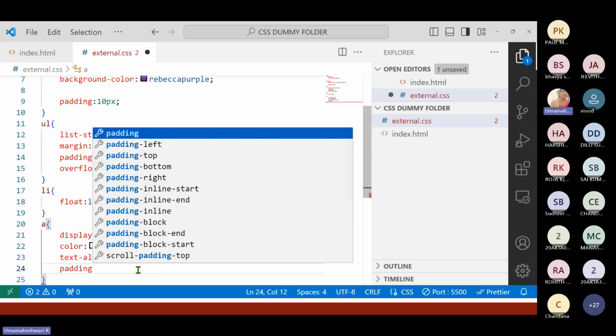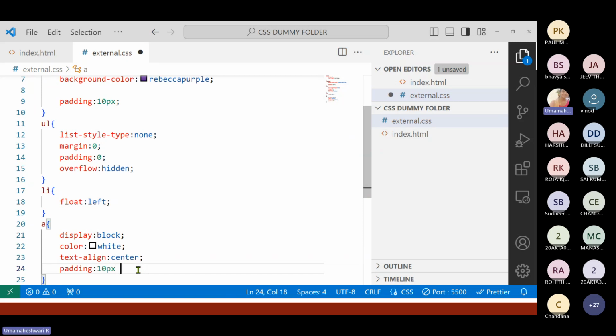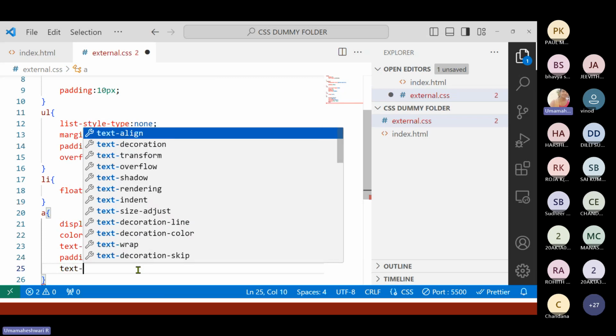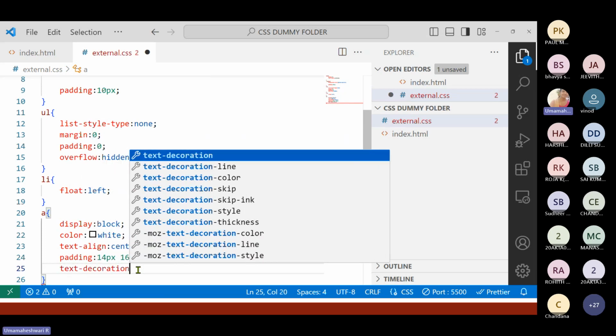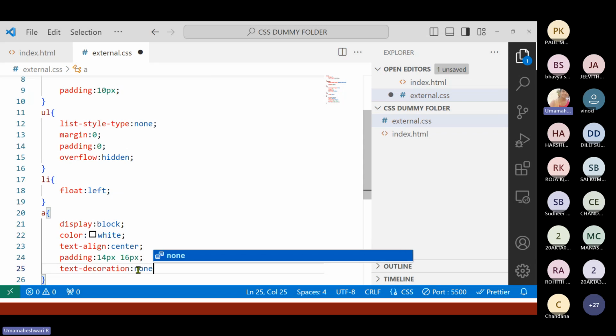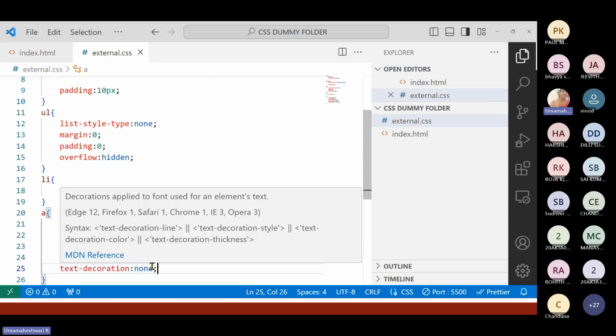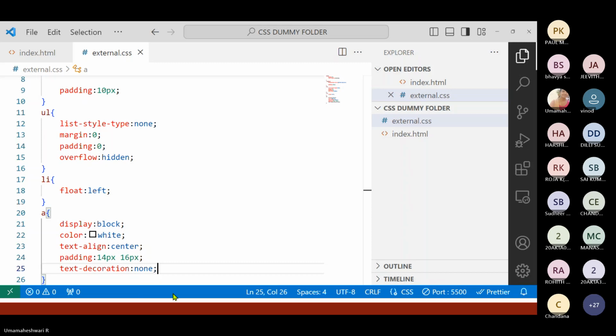And also let me add some padding value. Give some 14 pixels and 16 pixels, or you can give some random numbers. Later you can change the values. So text decoration, I don't want. What is text decoration? In a hyperlink, you can automatically see the underline below the text. To remove that, you use this property and the value, that is text decoration and none.